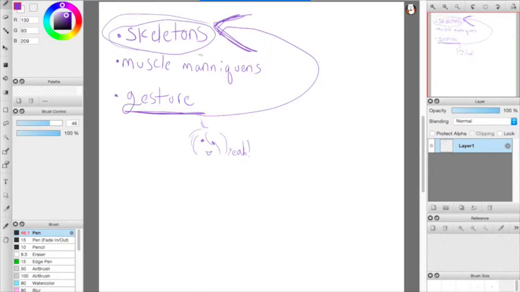And after that, we're going to take the skeletons and put them into muscle mannequins. Then we're going to take those muscle mannequins and figure out how we put that into gesture. So you're probably wondering, what does any of this mean?